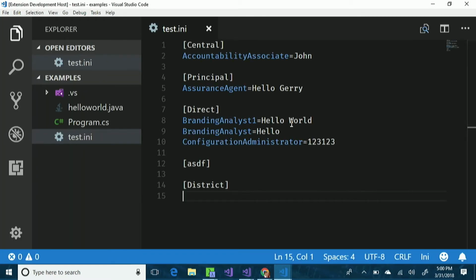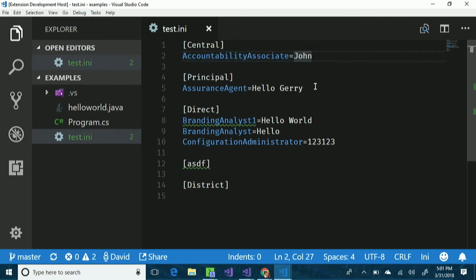There we go. So now this is running Visual Studio Code, and it's opening up our test ini file. So these sections up here are our sections. Inside the square brackets is a section name. This is a name under that section, and then here's the value. So now our language server has loaded. And it's saying, well, that's kind of odd. What's that? So unknown name, brand analyst 1.